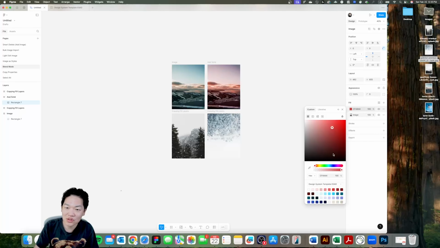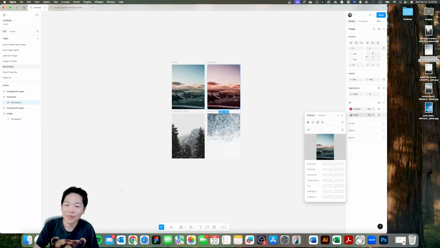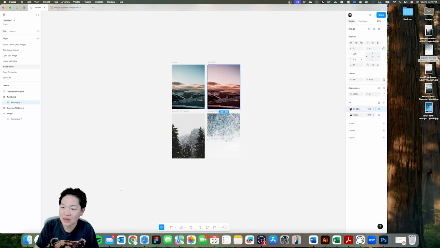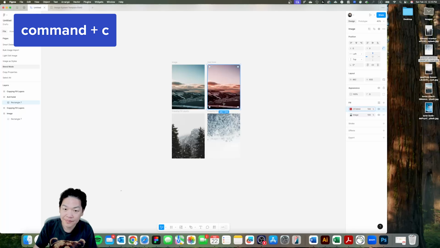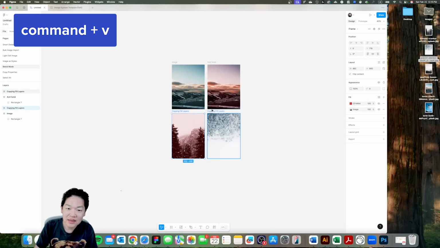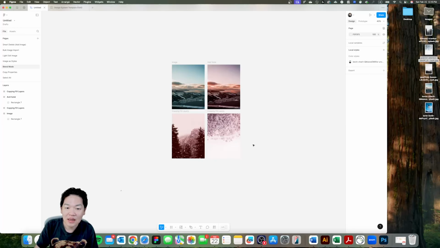This look is kind of interesting. I'm going to show you something really cool. So you come here, click on this, and then you can copy, Command C, and then you can Command V, Command V here. And now you have a series of photos with the same blend on each one of them.